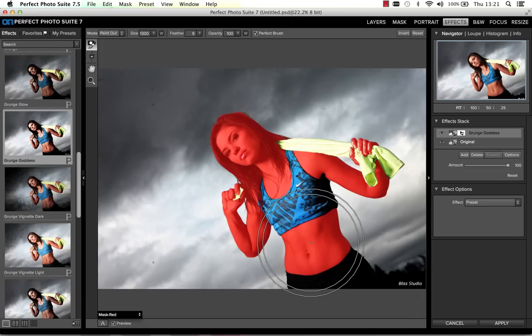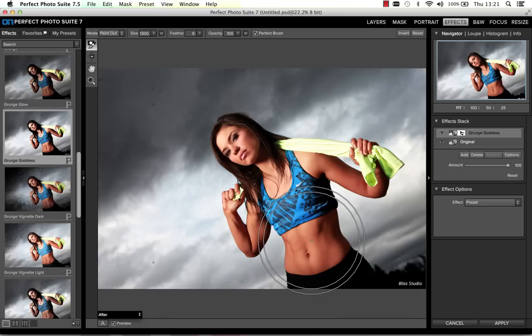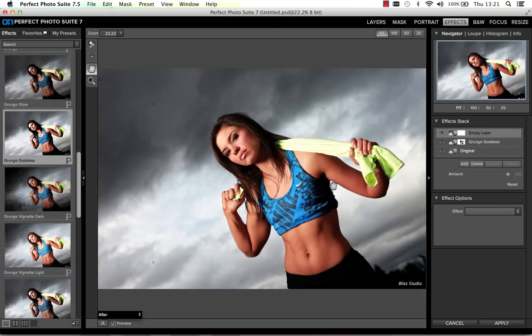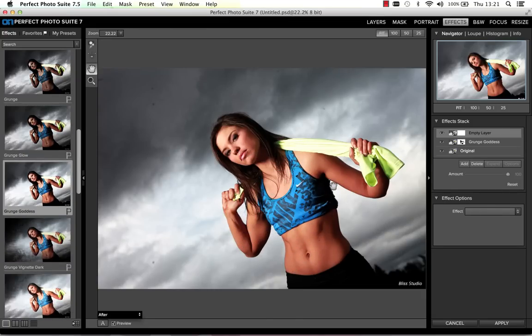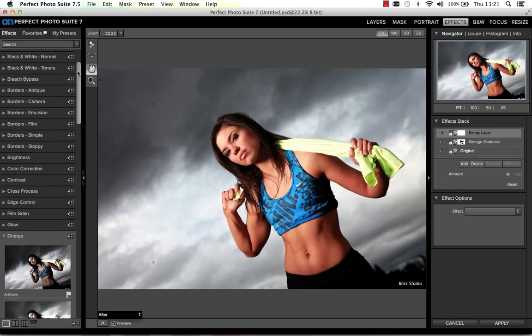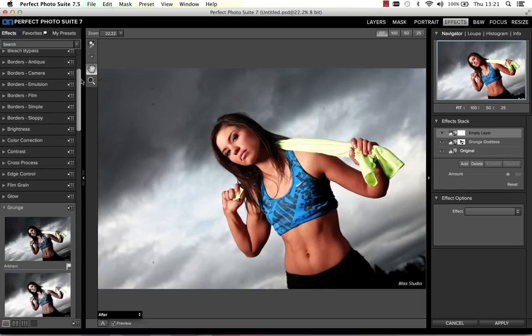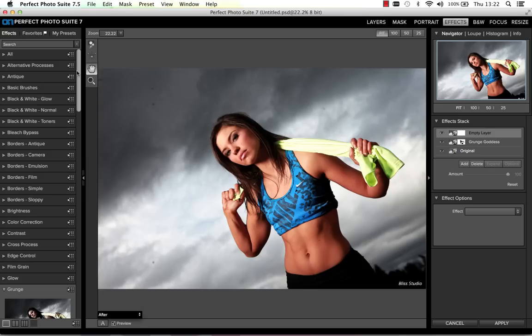Let's switch off the mask because it looks really bizarre. Okay. What it means is we've taken that effect off of her. Now what we're going to do is press the Add button to add a new effect. And now I'm going to show you another interesting feature. Just for an example, we'll use this.